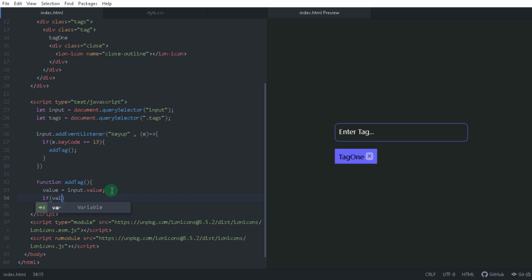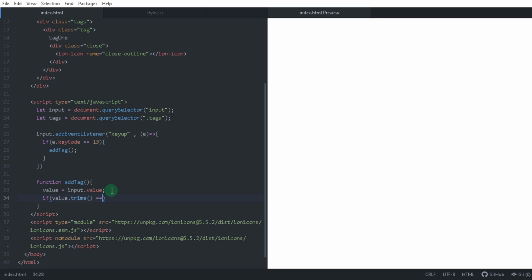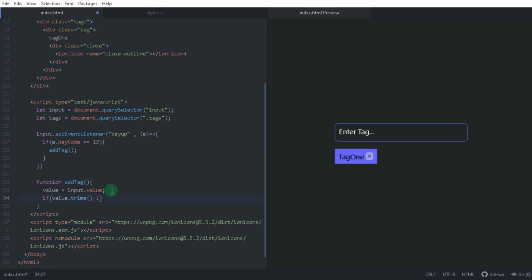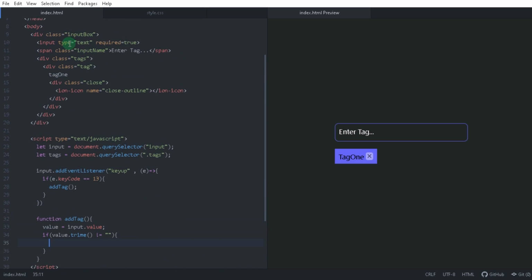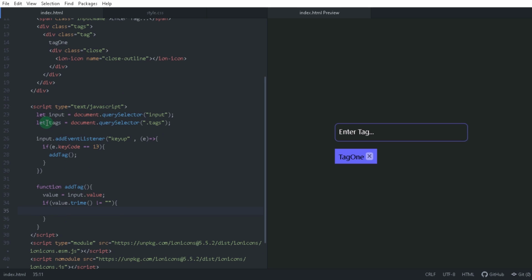If value dot trim, so we want to remove the useless spaces out of it. After trimming it, we will check if value dot trim is not equal to empty. If it is not empty, then proceed to the instructions inside this if statement. After this, we want to add the value which is inside this variable as a tag inside this tags div which we just got inside the tags variable. For that, I will create a markup. I will create this markup right above here.